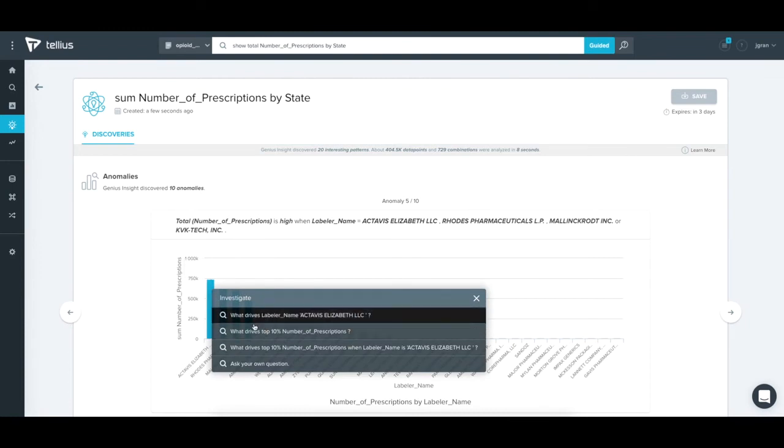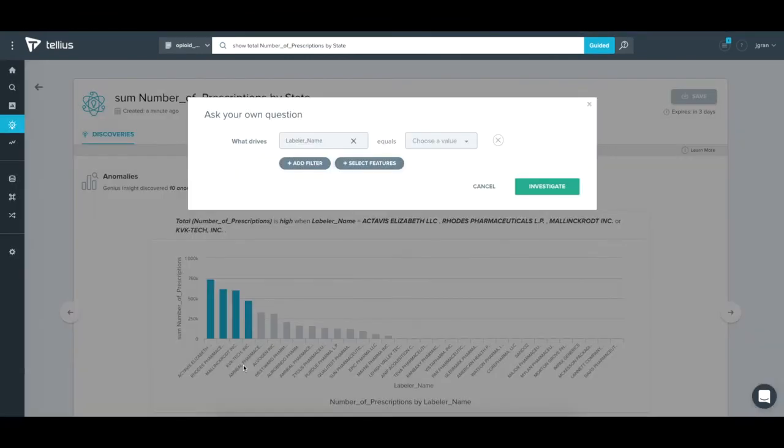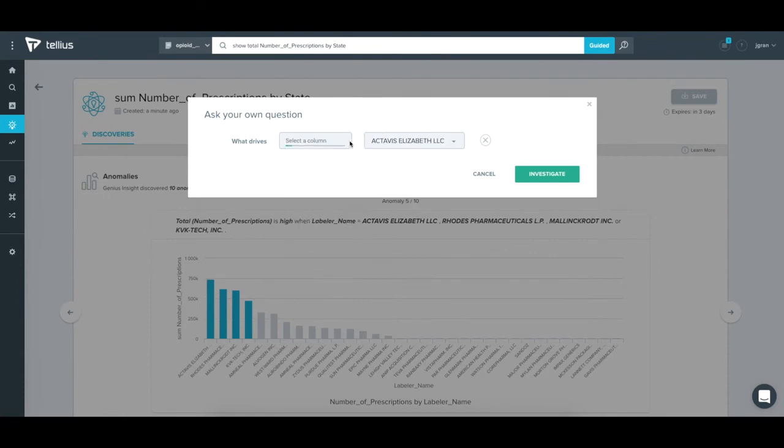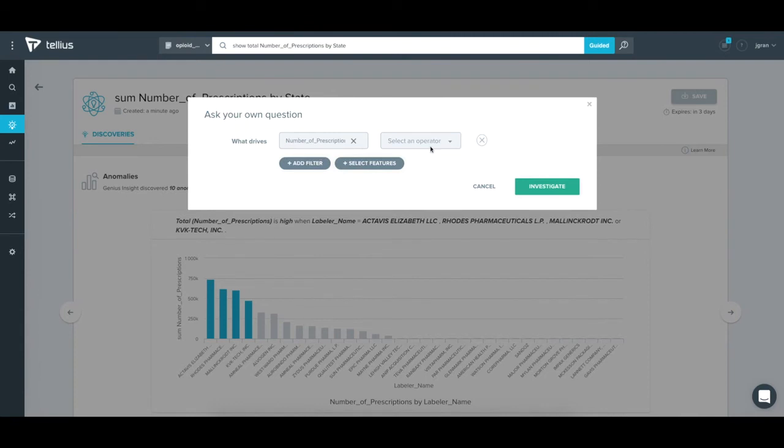For example, we can ask a question, what drives this label type, meaning who prescribes this the most? Or we can say, of the people who prescribe this label, what drives the top 10% of prescriptions in that category? Or we can ask our own question. For example, a question might be something like, number of prescriptions in the top 10%. So let's say, what categories of drugs and prescribers and states prescribe a certain type of drug the most? Here, let's ask that question.